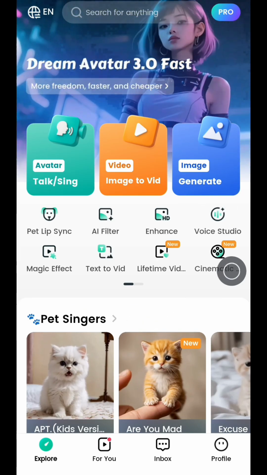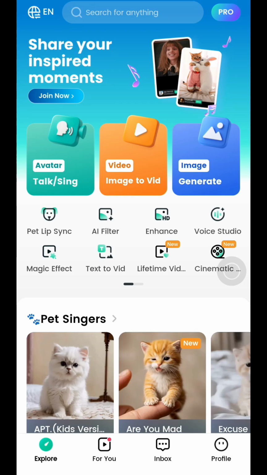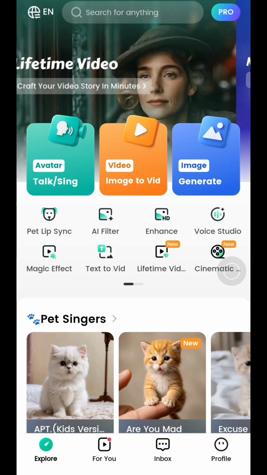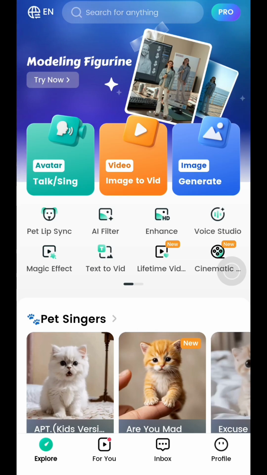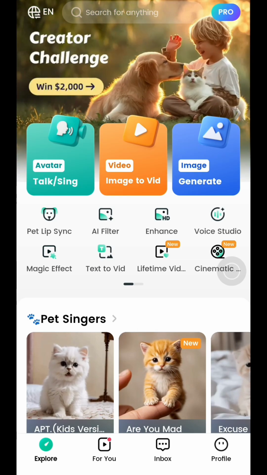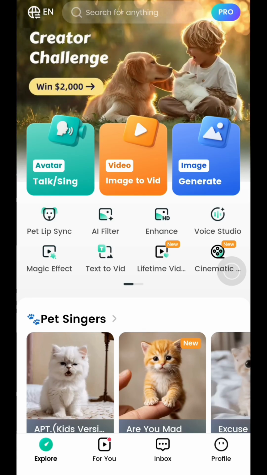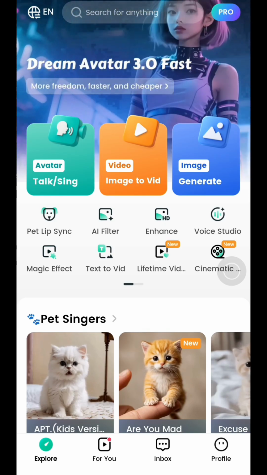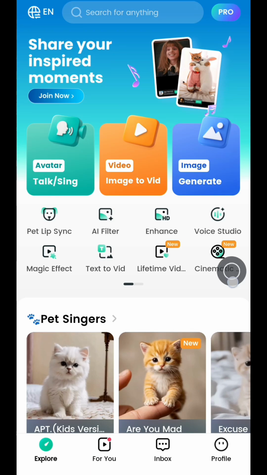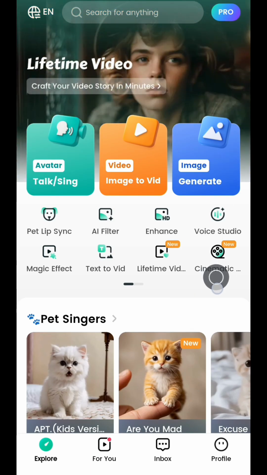If you don't already have it, just download it from the Play Store and then install. And once installed, just log in with your Google account. And then don't worry, DreamFace will give you a free package with weekly credits so you can start experimenting without spending a cent.